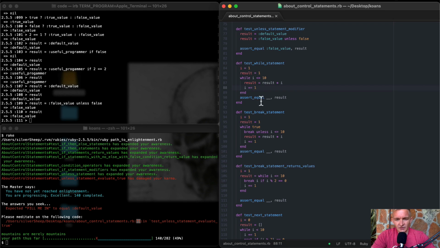JavaScript has while statements just like this. I think all programming languages have while statements. And so what does the result become? I is equal to the result times 1. Result times index. So index, while index is less than there. Jeez. Okay, so I'm going to save this and run rake.